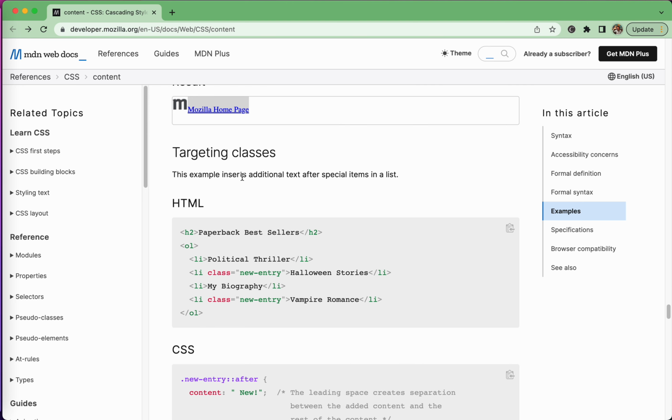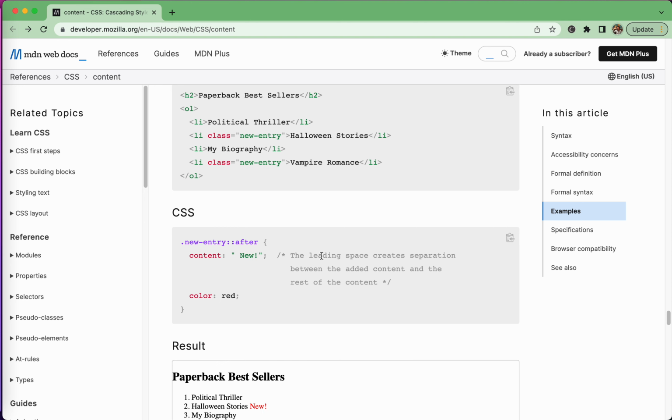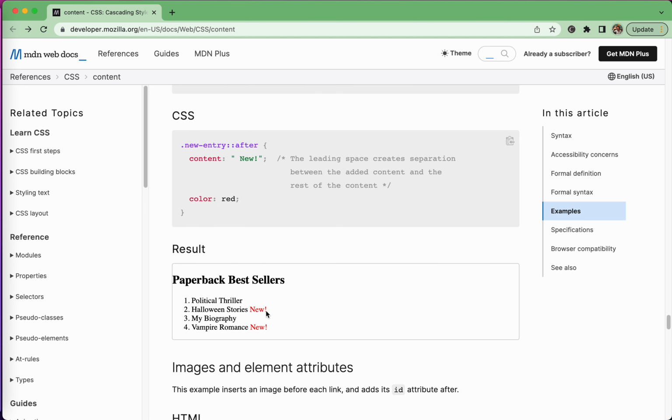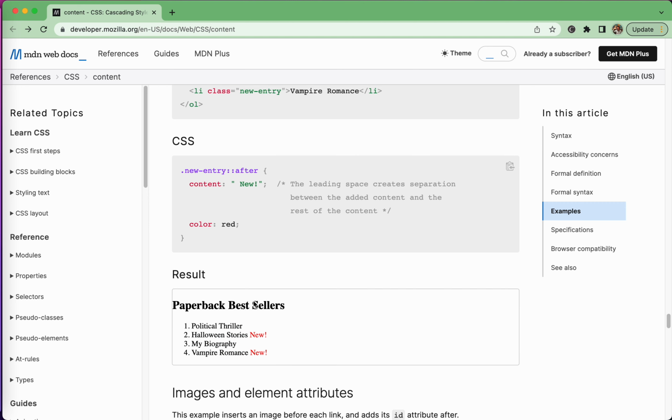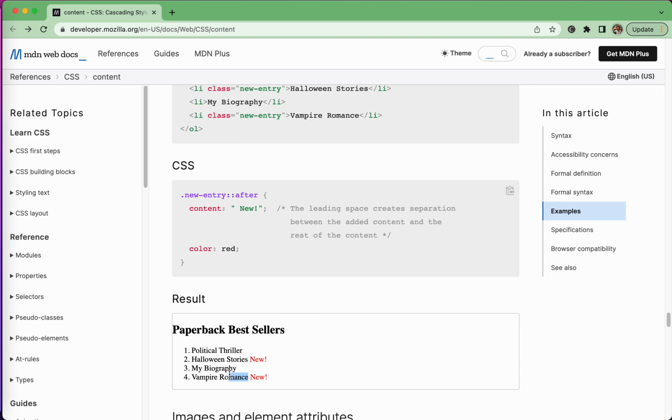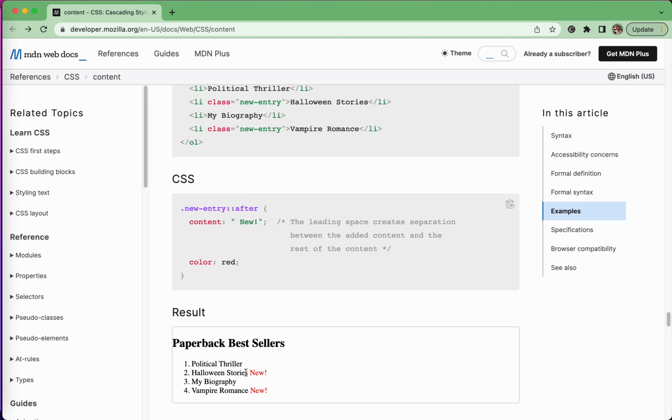Targeting classes: insert additional text after special items in the list. So yeah, new. I think it is legit, I would say, because this is totally visual enhancement. There's no need for it to be in the accessibility tree. While for the label, somehow we should emphasize the difference between the new ones and the ones without new.